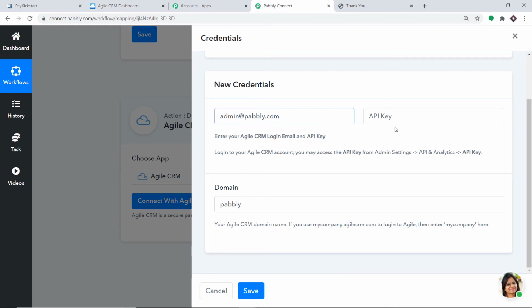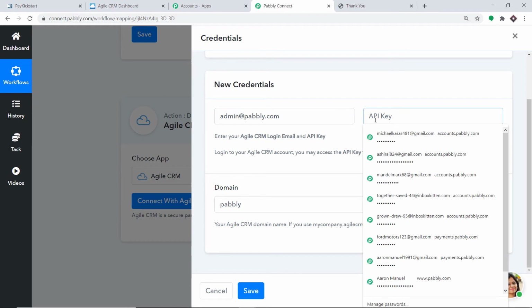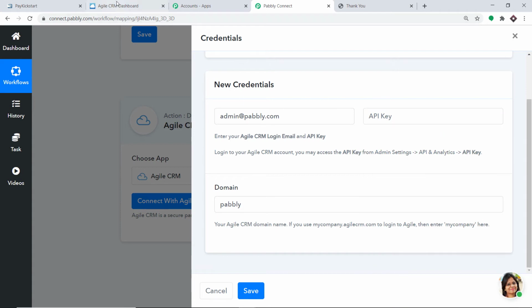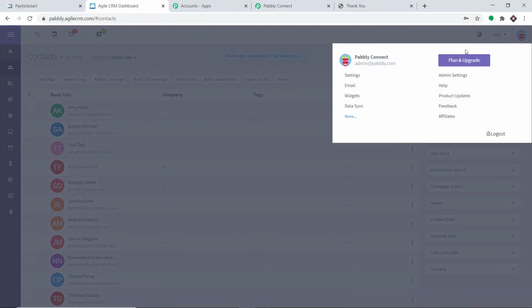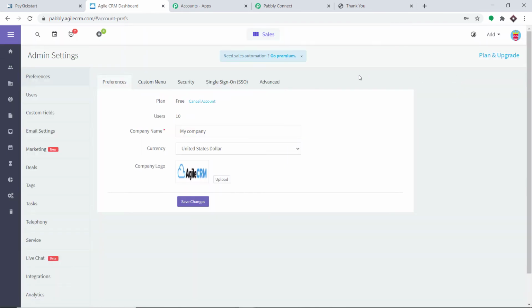So this is my login email and now we have to enter the API key. To get the API key, let's go back to Agile CRM, go to profile and here you will find admin settings. Click on admin settings.